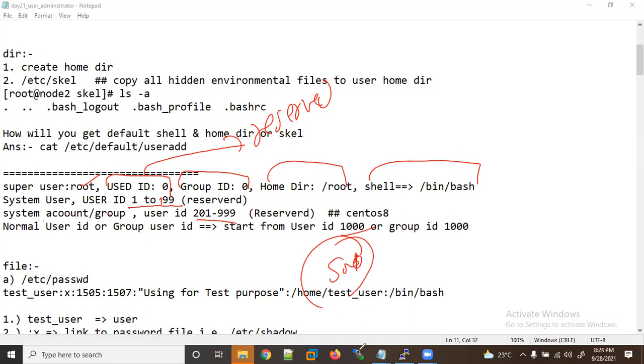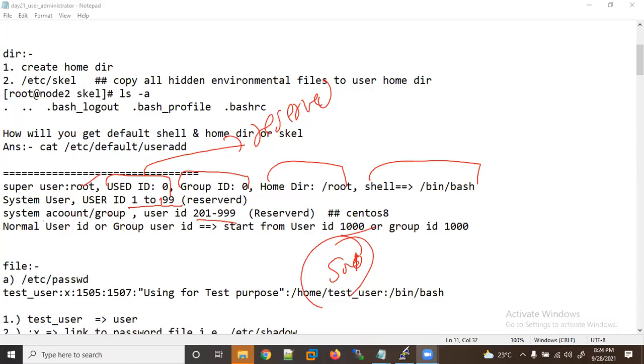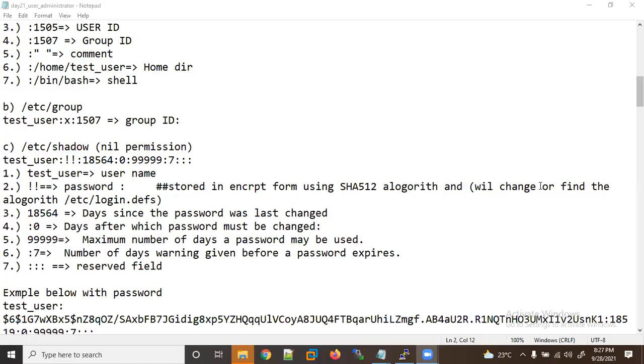Now let's discuss /etc/group. In /etc/group you will not have much more, just this entry, and here you will get a group ID. Now let's discuss the /etc/shadow file. Here you will get more details that we need to know.